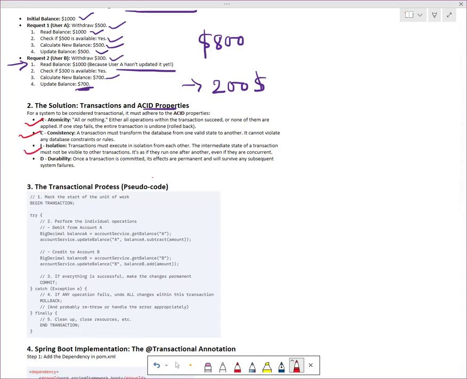Next is isolation. So what is isolation? It basically ensures that even if multiple transactions are running in parallel, they do not interfere with each other. All will be isolated, even if they are concurrent.